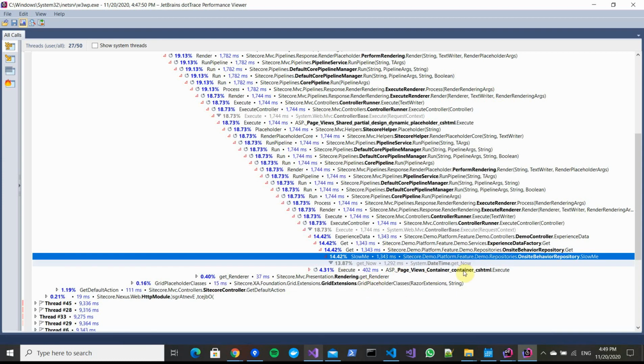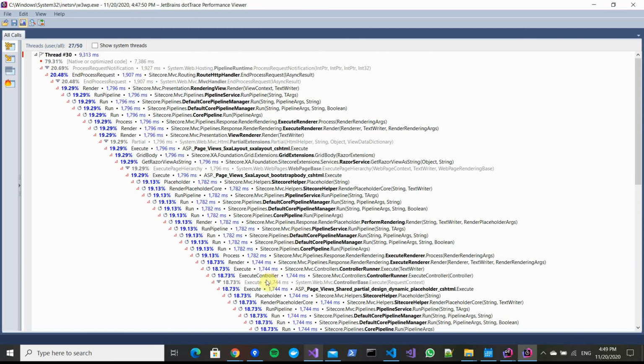Of course, next is to do some better analysis and check how to fix it. That's pretty much it. I hope it helps you on profiling your Docker containers Sitecore instances. Thank you very much.